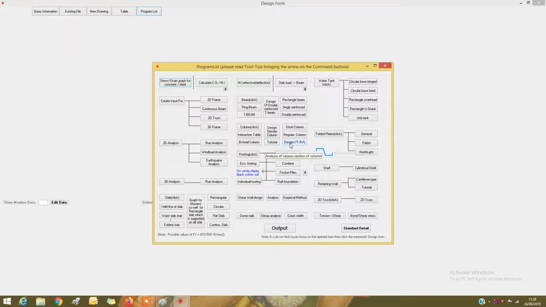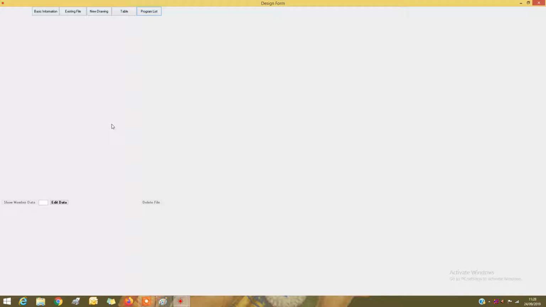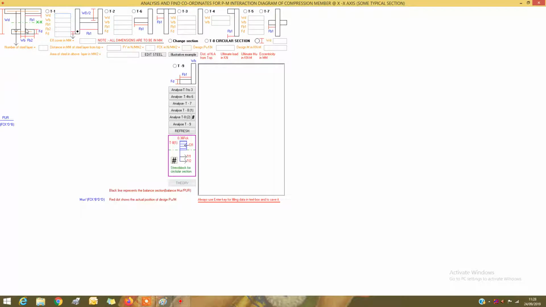This is the program where you can draw the PM interaction diagram for I section, H section, T section, L section, cross section and circular section. But please remember, this draws the PM interaction diagram for an axial load and a uniaxial moment only, about the major axis or the minor axis.